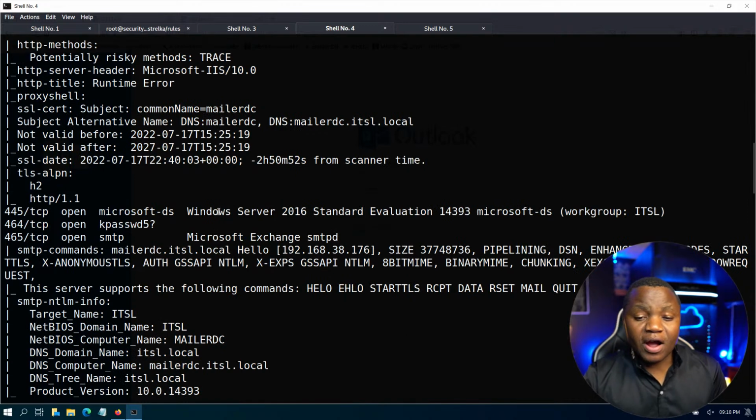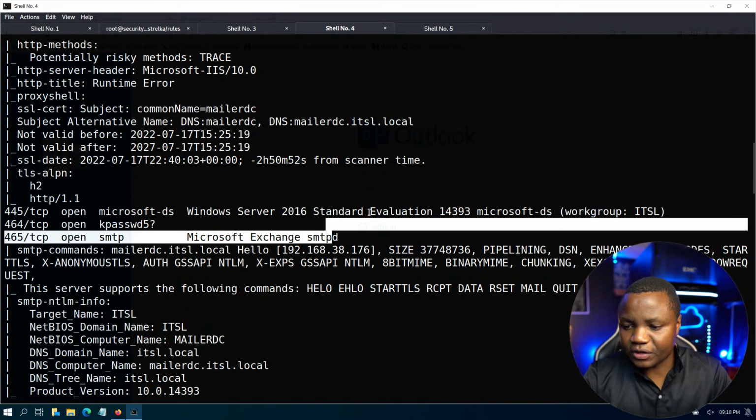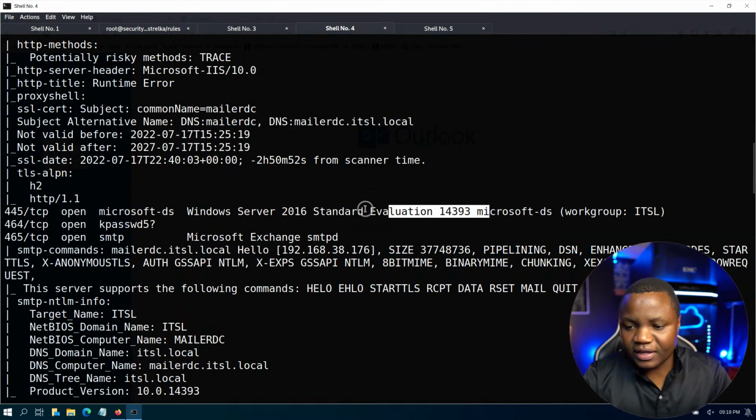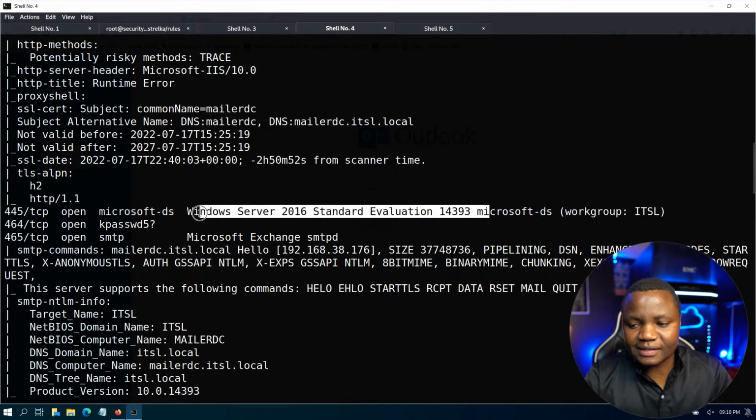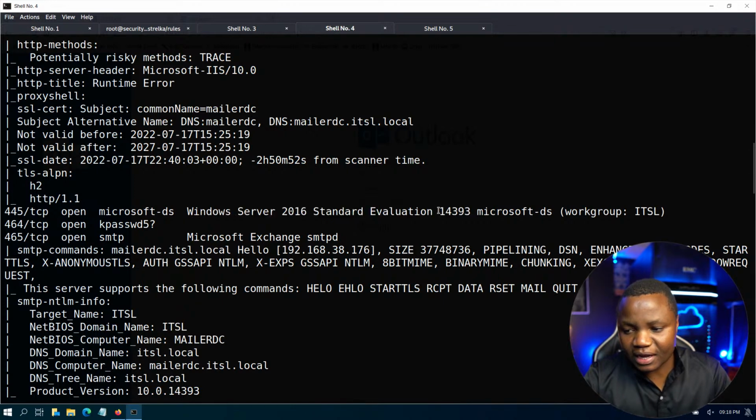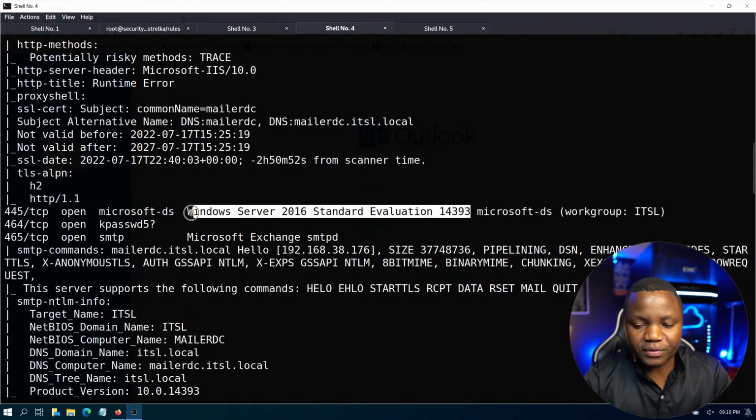And here's a version of our Windows machine from the 445 port. It's actually Windows Server 2016 Standard, and the build number is actually shown here. So what this means is we can go and look up also what's vulnerable on this specific version of Windows.